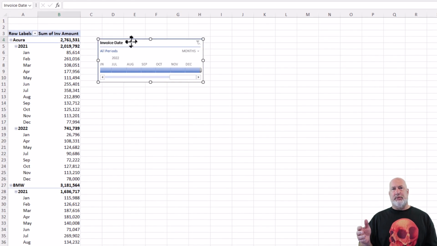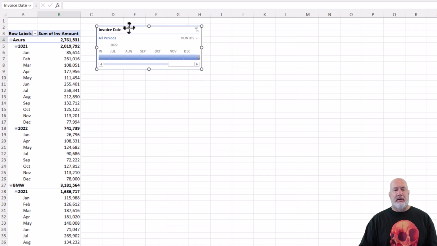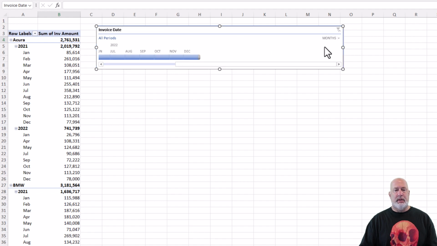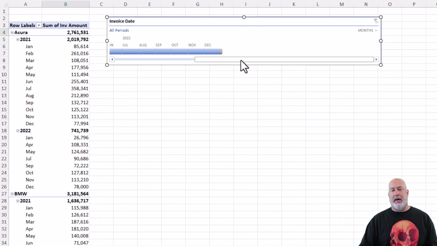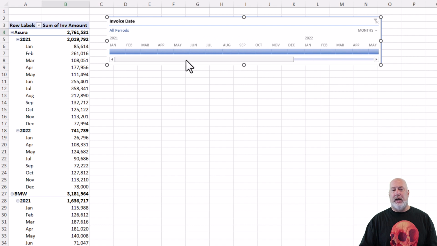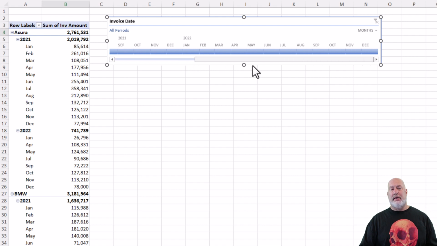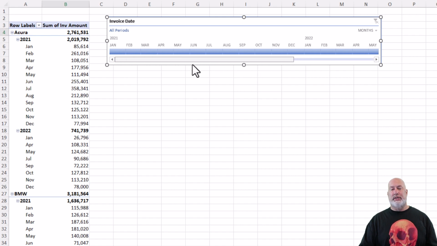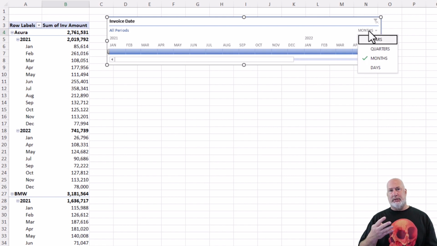My field list that was sitting on the right-hand side of my pivot table has disappeared because I'm using a timeline slicer. There it is. Feel free to widen it, which in this example I am. It's going to show months by default. You also have a scroll bar at the bottom that you scroll left and right. If you notice, I've got January of 2021. Scroll to the right and there is December of 2022. What am I looking at right now? I'm looking at months. You've got 4 items to pick from: years, quarters, months, and days.